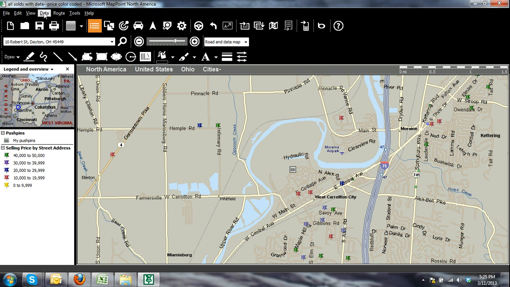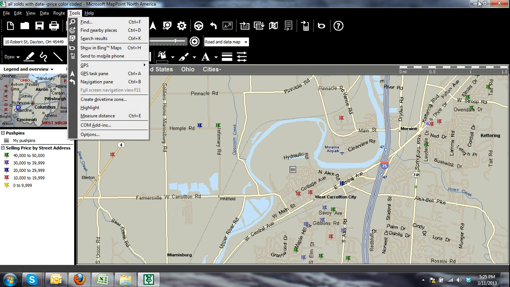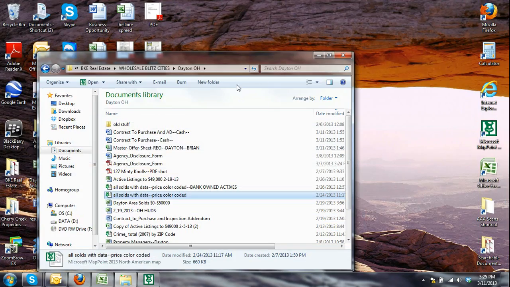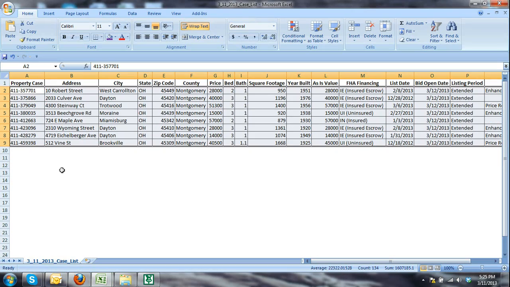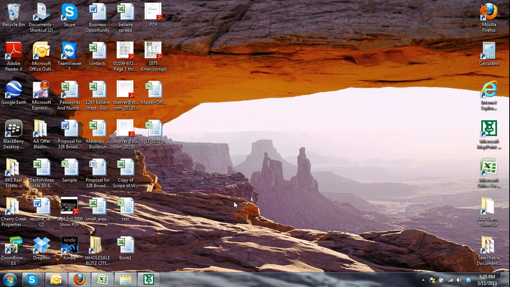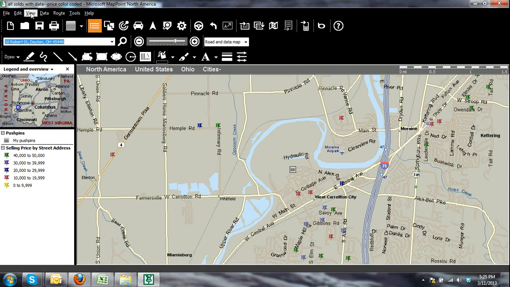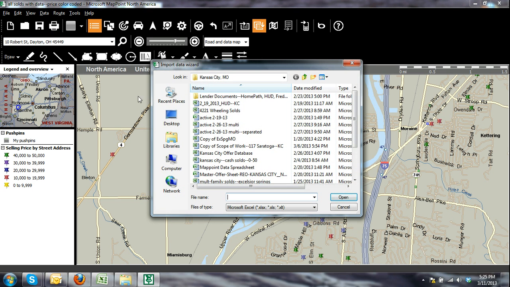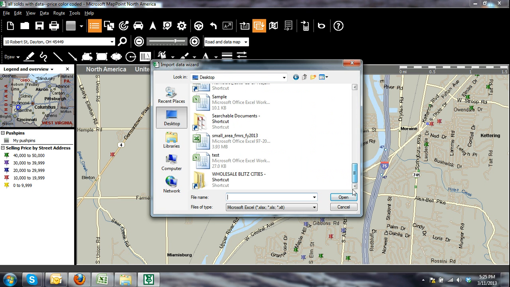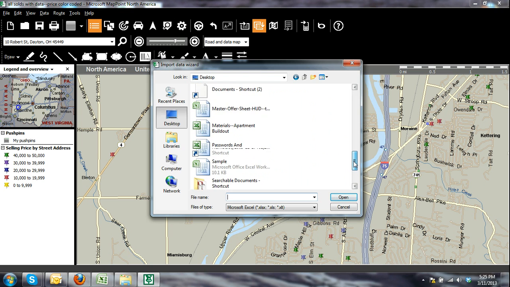There's actually an easier way that I like to do, and this is if you put together a lot of properties. Let's say you have 20 properties you're going to evaluate. In this instance, we only have those 8 properties. So I saved those to my desktop, and I'm going to import that data. I'm going to use the import data wizard, go to my desktop, and go to the data.